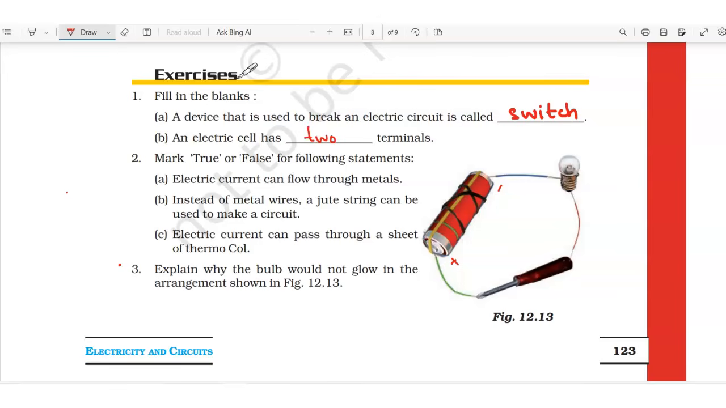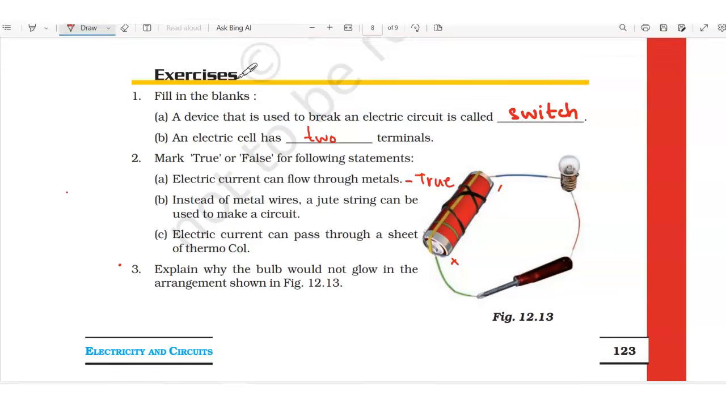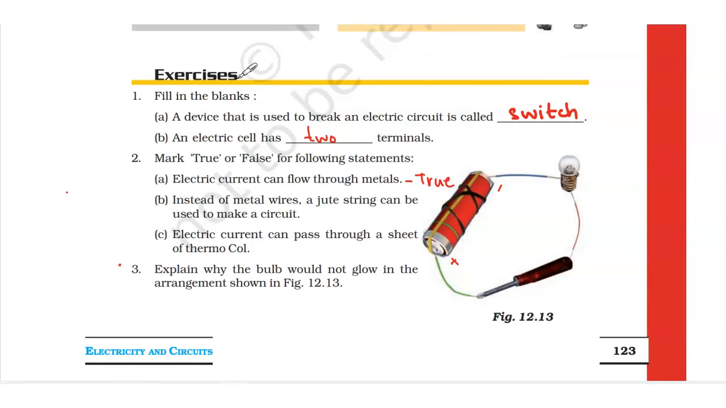Okay. Next, mark true or false for the following statement. The first statement is, electric current can flow through metals. Is it true or false? Students, I told you all, remember, the electric current can flow through metals as metals are conductors of electricity.